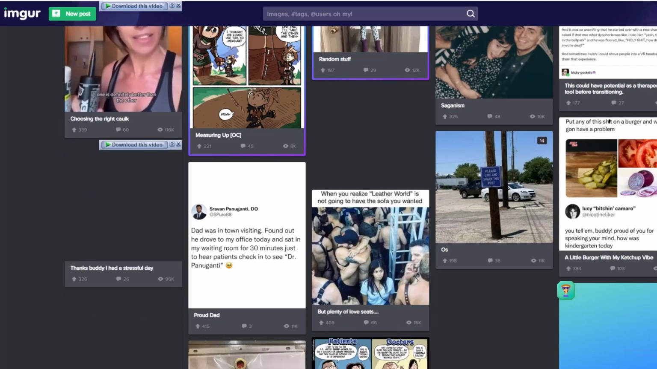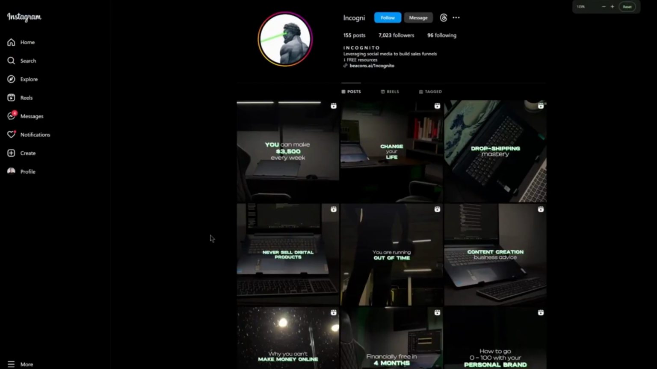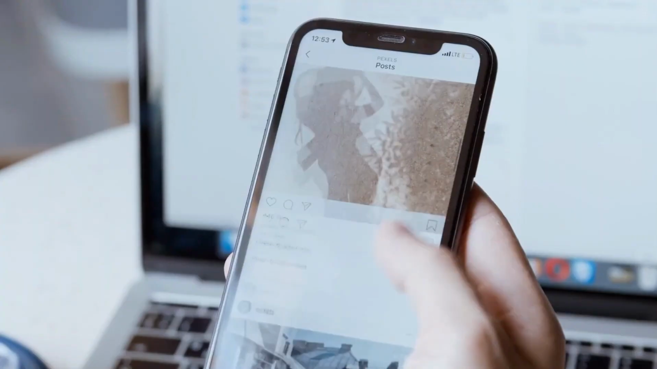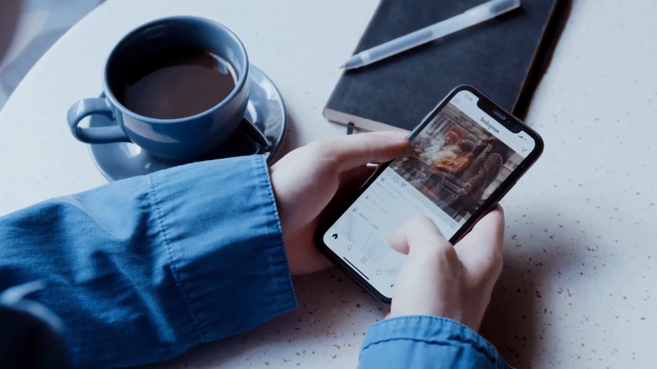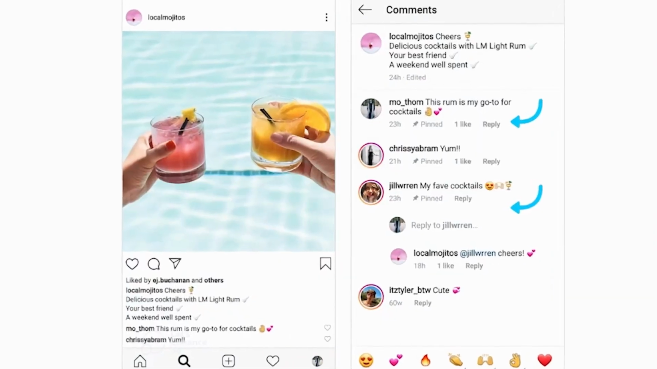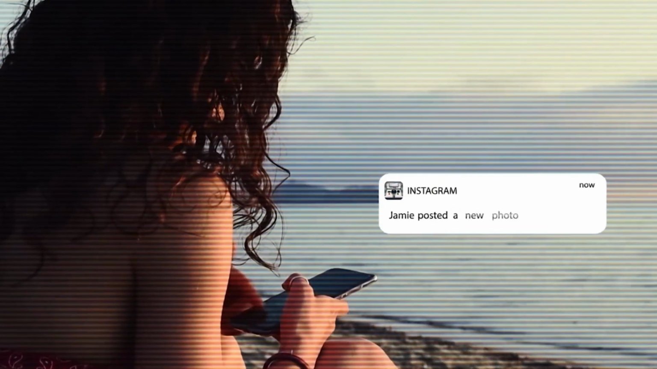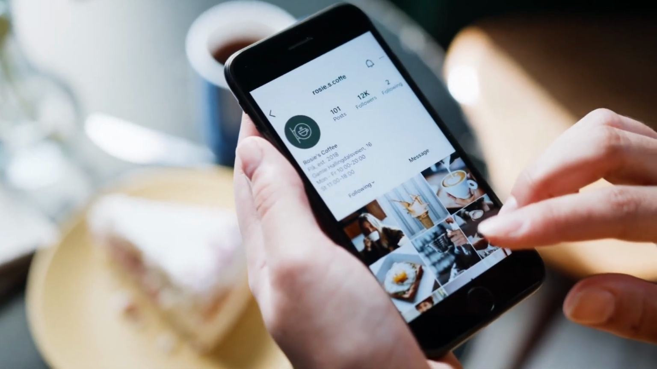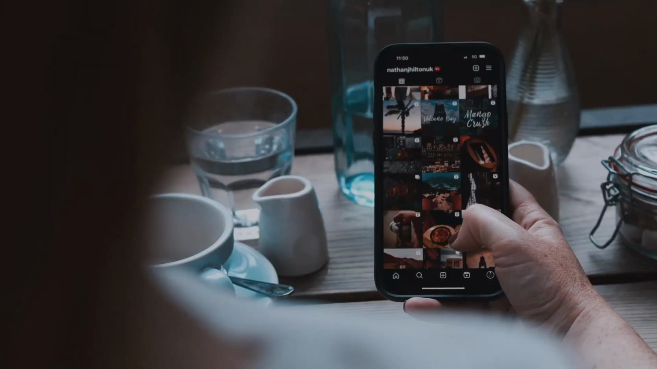Another effective strategy for promoting affiliate links at no cost is through Instagram theme pages. Instagram theme pages provide a strategic avenue for promoting affiliate links, leveraging their focused audience and expansive reach. These pages cater to specific interests or niches, cultivating a following of users already inclined towards related content. By collaborating with theme pages aligned with your affiliate offerings, you tap into a pre-qualified audience primed for engagement. The targeted nature of these audiences enhances the effectiveness of your promotions, increasing the likelihood of conversions.